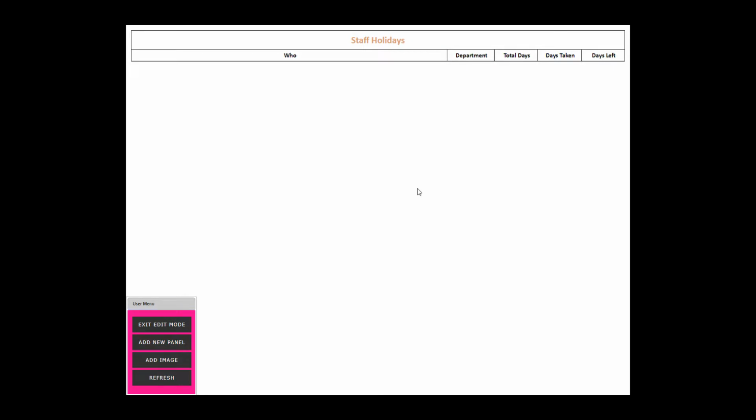Finally, we need to adjust the width of each column, which you do by grabbing the column bar edge, like this. Note, you can alter column widths easily at any time in the future. And that's it! You've just created a new Xboard for staff holiday recording. Now let's go and put some data onto it.